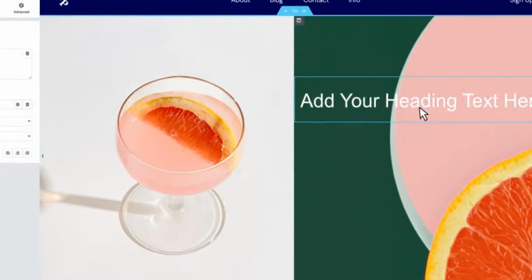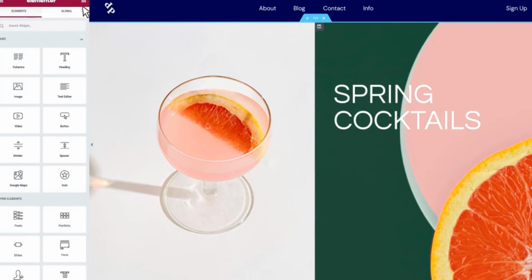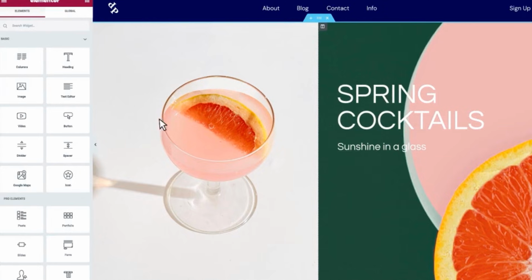Can you believe we'll be doing all of this just by using a drag and drop page builder? No prior coding or design skill is required. This tutorial is for complete beginners.